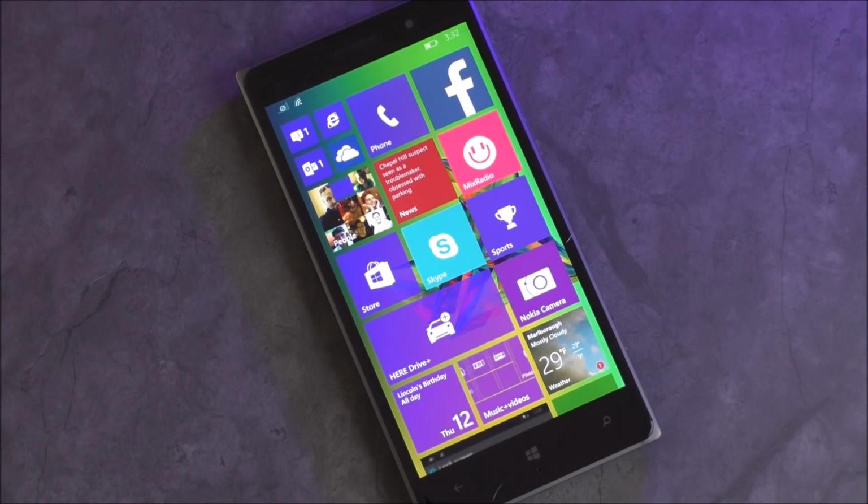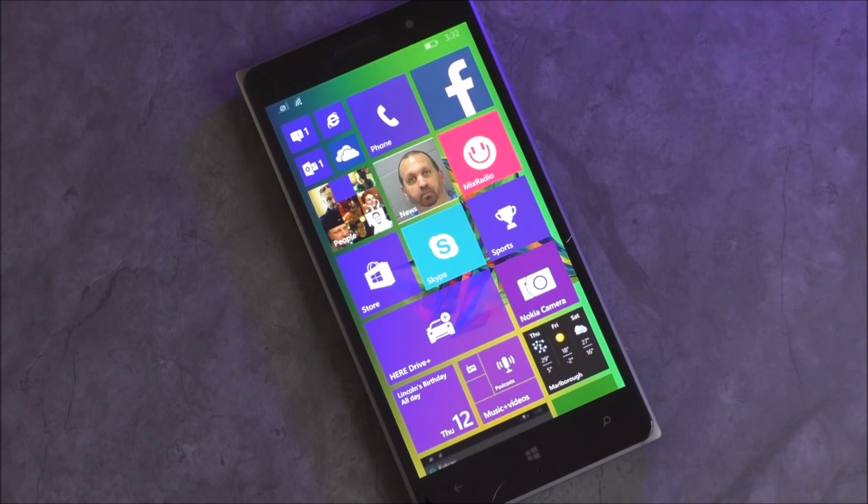Windows 10 for phone is here. We're going to give you a quick tour of the operating system and show you what it's all about. Stay tuned.